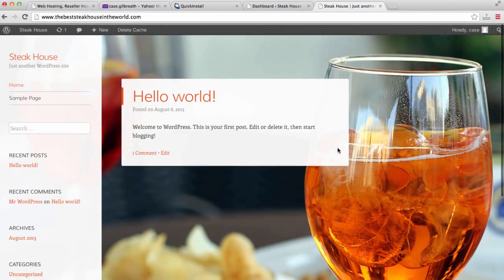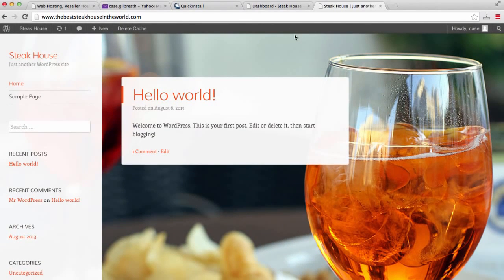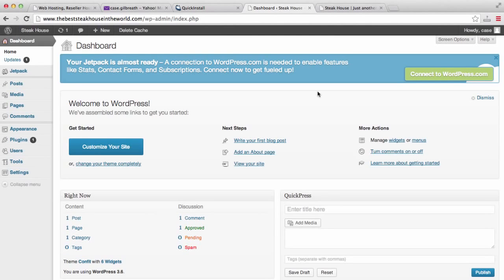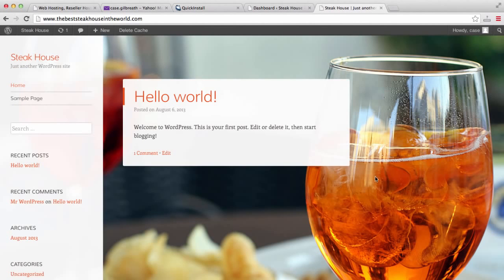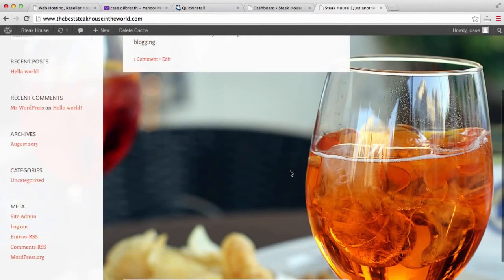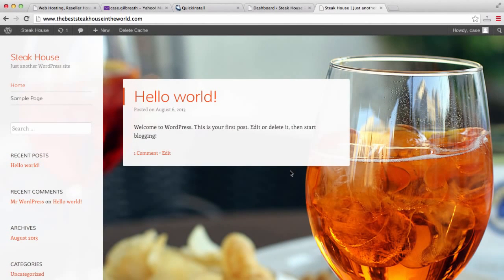So let's make this website our own. Let's go back to our dashboard and let's start adding some images. So you need to make sure that you have some really great images that really portray your restaurant and business well for this theme. Because as you can see in this theme, it really has these huge images that are really appealing, I think. So I'm going to replace this image here.